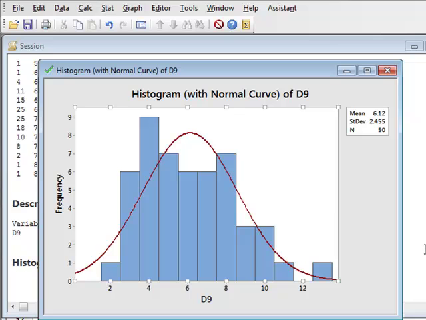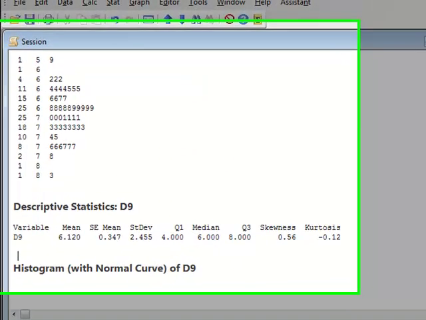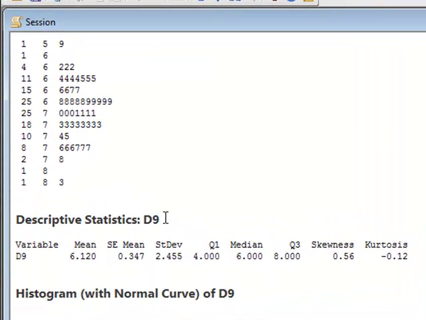But for a numerical output, we need to go to the session window. And here we can see the descriptive statistics for D9, which shows mean, standard error of the mean, standard deviation, etc. It gives the analysis in terms of the lower and upper quartiles and the median value. And it also shows values for skewness and kurtosis. And we see that there is a certain amount of positive skewness within this data.